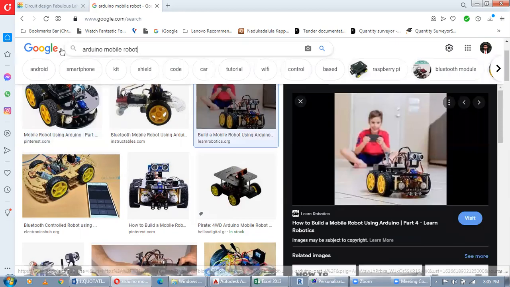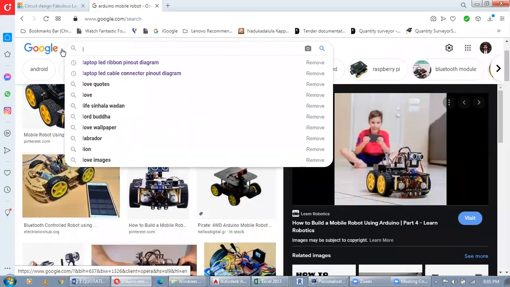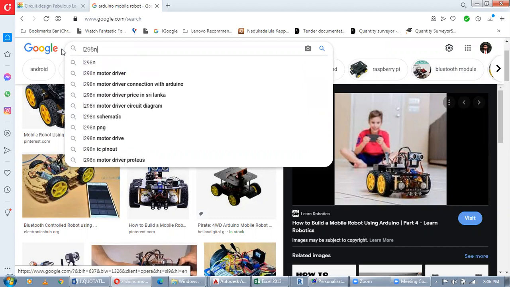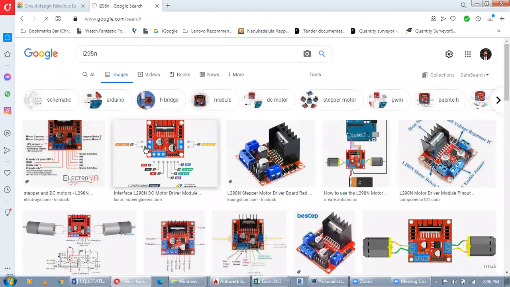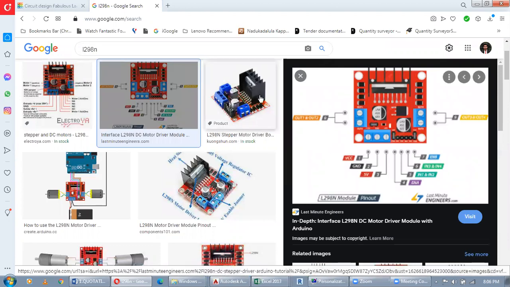For that, we have to know about the motor controller, right? Here I have a motor controller called L298N. This is the motor controller. You can see that this is the actual shape, and this is the wiring diagram of it, right? I can also show it to you if you want to see that.